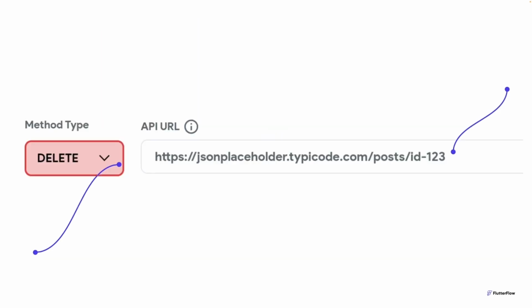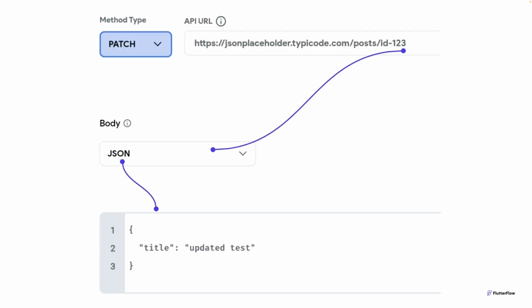Delete method. As the name suggests, delete removes a resource from the server. For example, you'd send a delete request if you want to delete a post with a specific unique ID. It's saying like, please remove this item from the system. Patch method. As the name suggests, patch is used to partially update a resource. It is useful when you want to update only a few fields of a resource without replacing the entire resource.